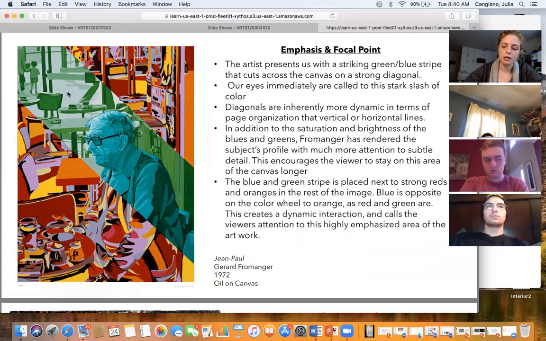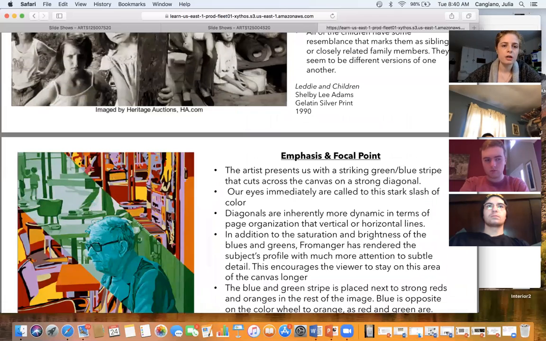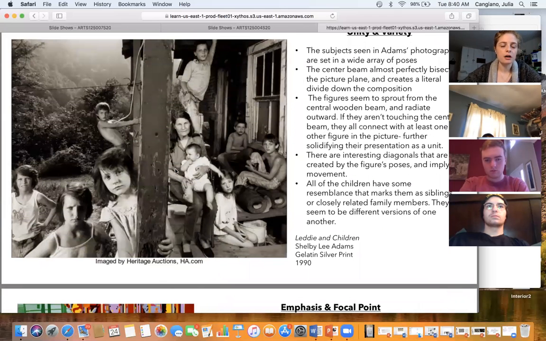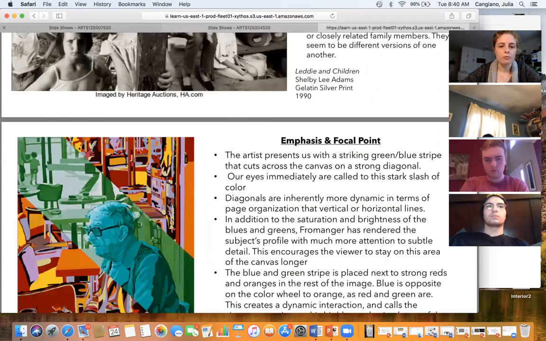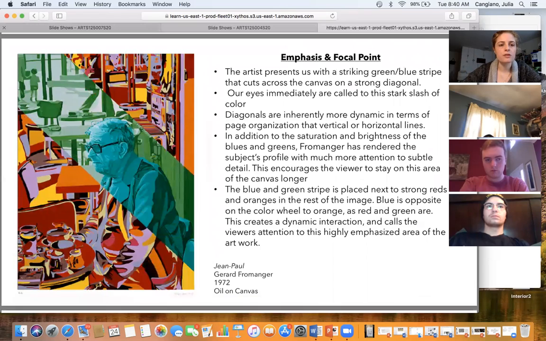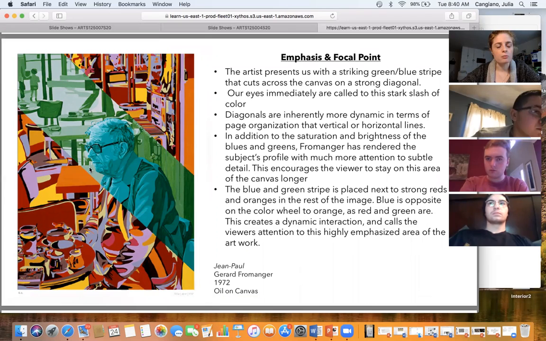So even though that last image, Letty and her children, was being bisected right down the middle with a vertical line, there is something much more dynamic about this image with this green slash, and then that contrast of the really hot colors, so like this really warm orange next to some really cool and saturated greens and blues are interesting. It almost creates a little bit of vibration when you look at them together.